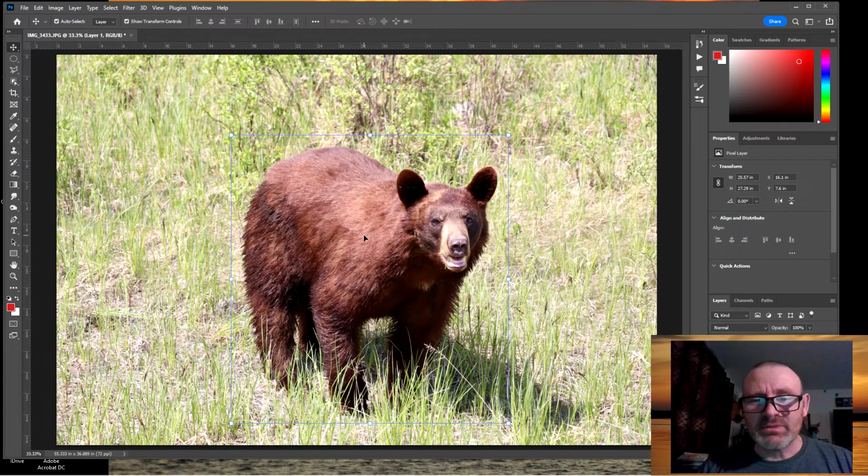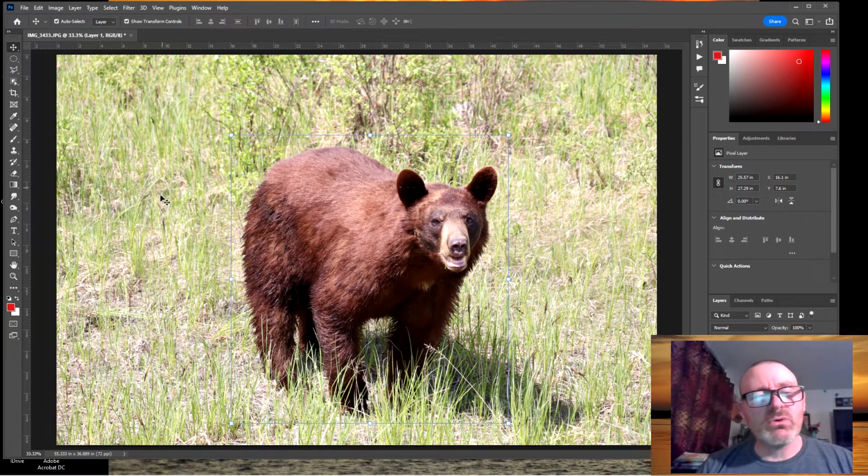Now we want this bear to be super clear, which it is, but we want the grass to be more blurry than it is. So in order to modify the background layer, there's two things you can do. You can either take out the lock by clicking on it, or you can drag that layer down to the plus, hide that locked layer, and now you have a layer that can be edited. The other option again is to just disable the lock, which allows you to edit that layer.